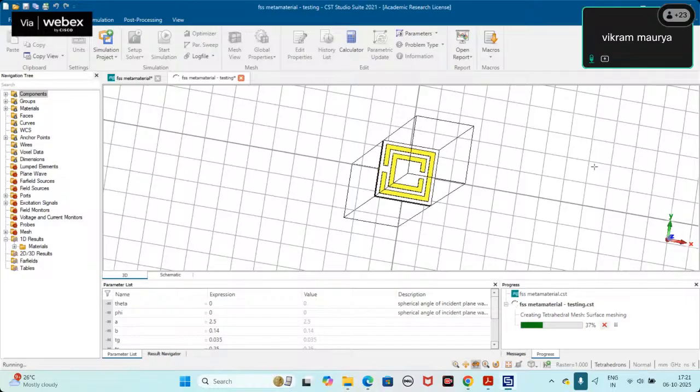Are you designing the 30 by 30 structure? It depends on your frequency value. Suppose the FSS is working in X band, like 10 gigahertz, suppose. Yeah, that you have to calculate.